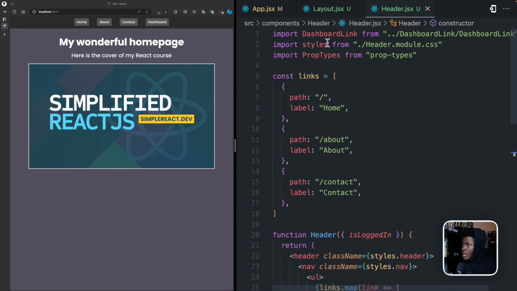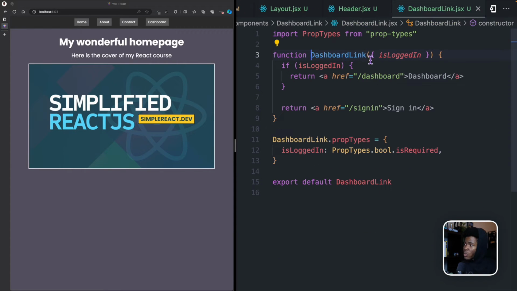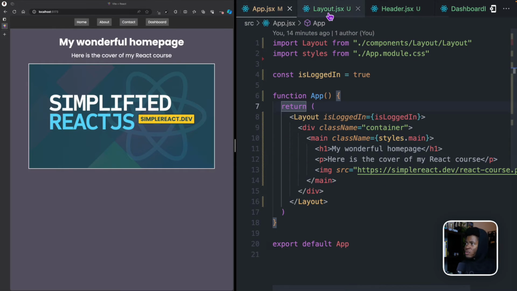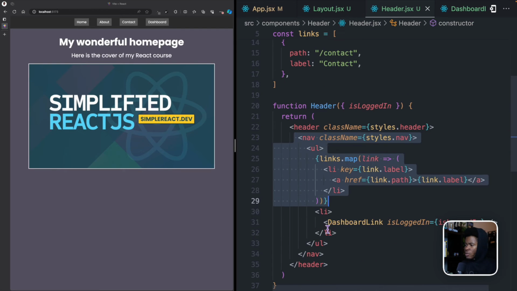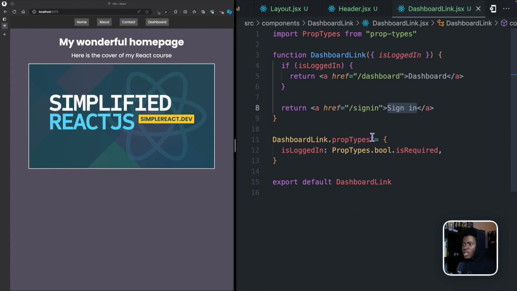Now let's go to dashboard link. This component expects one prop, and that prop is isLoggedIn, and when isLoggedIn is true, this component would render an anchor tag with a link to dashboard. But if isLoggedIn is false, then we're going to render an anchor tag with the href going to sign in. From app.jsx we have layout, in layout we have header, in header we have all of this including dashboard link, and then we have dashboard link.